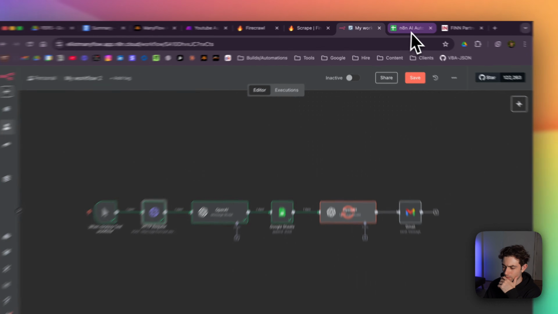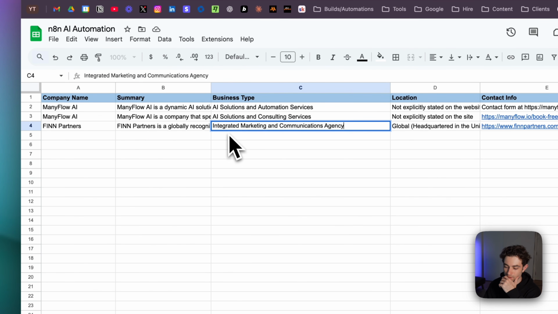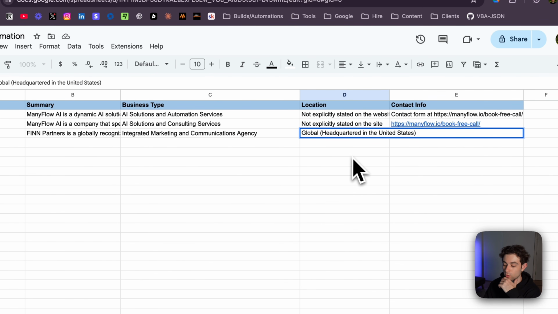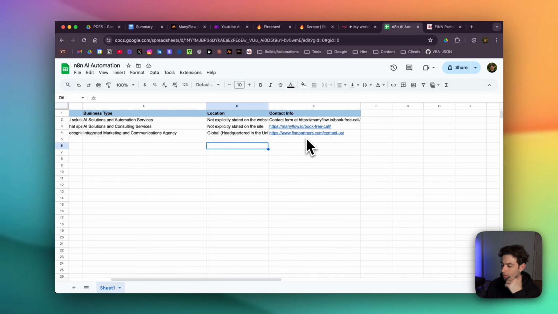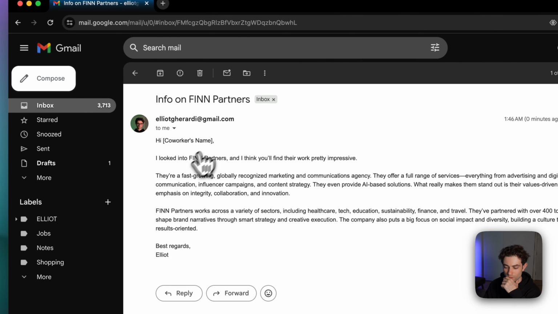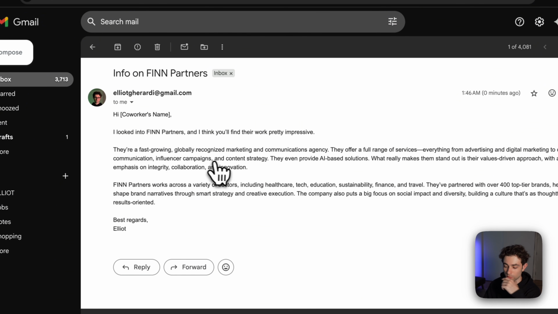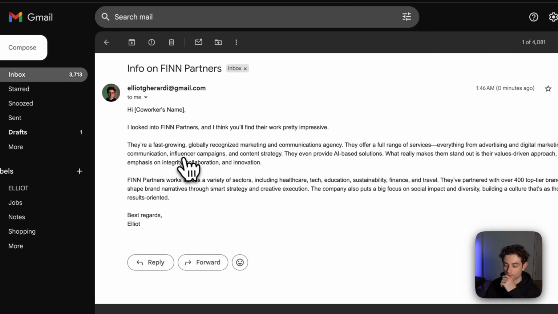Go ahead and check our sheets. Here it gave us the company name, the quick summary, the business type. It's an integrated marketing and communications agency, location, global, headquartered in the US, and here is their contact information if I want to reach out. And I just got an email, so let's check what the email said. Here we could see, hi coworker's name. I looked into Fin Partners and I think you'll find their work pretty impressive. They're a fast-growing, globally recognized marketing and communications agency. They offer a full range of services, everything from advertising and digital marketing, whatever.